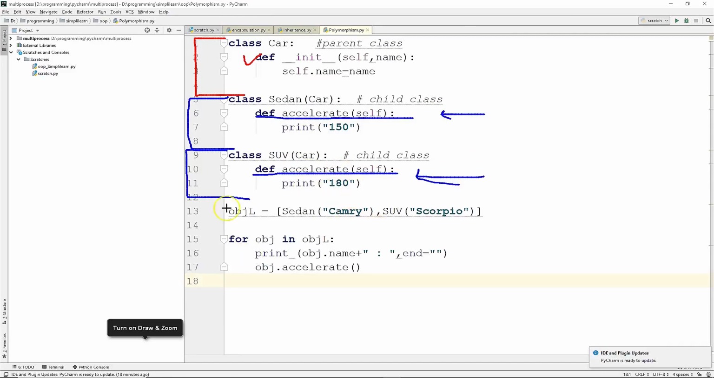And so if we create, in this case, an object down here, an instance of it, here are our instances. We're going to create one object, which is a sedan, a Camry, and one object, which is an SUV, Scorpio. And then we can just go through the objects. We can actually just loop through the objects, one object at a time.